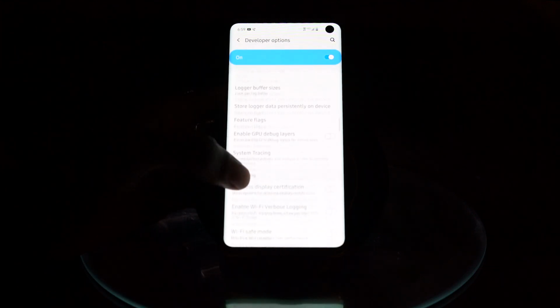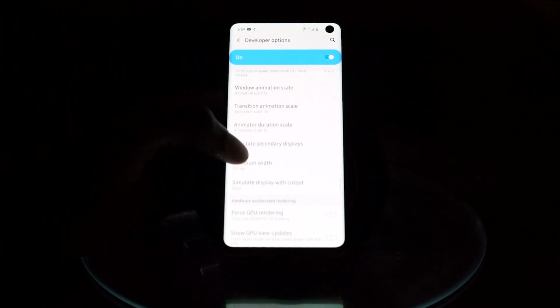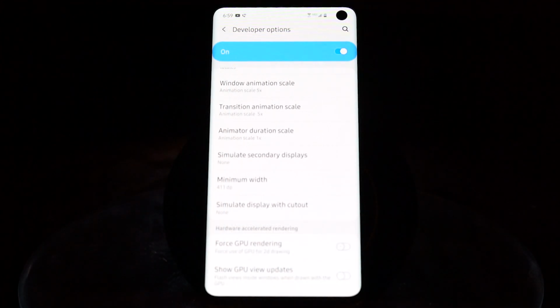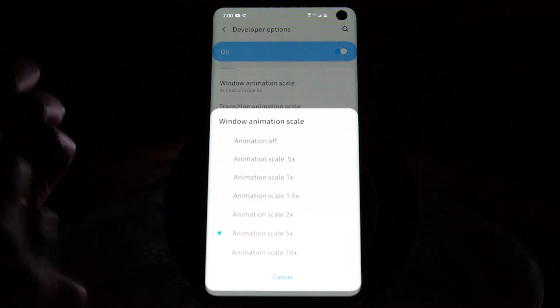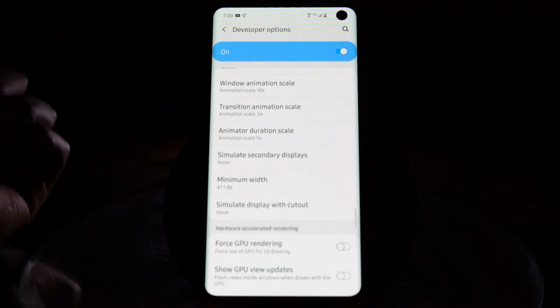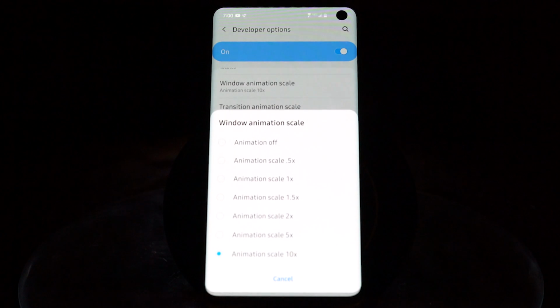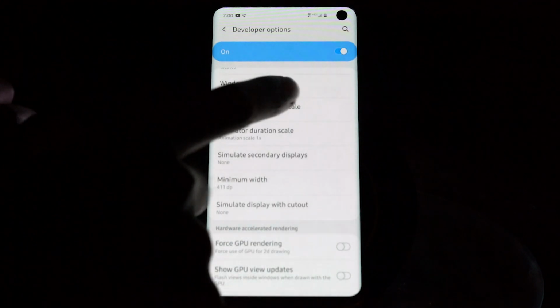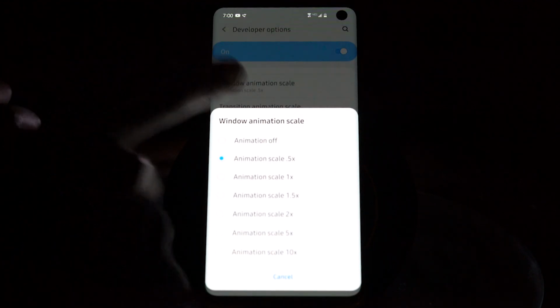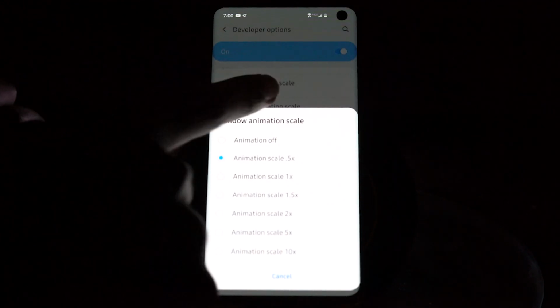I'm gonna scroll all the way down until we see some new animations. Now here, we wanna change the animation speed in order to make our phone feel like it's faster, even though all we're doing is just making the animations a little bit quicker. To demonstrate this, I'm gonna jump into Window and change that to 10X. And this is gonna be extremely slow. Look at that. But if I put on 0.5, it's quick. It's off, and it's on, and it's off, and it's on.